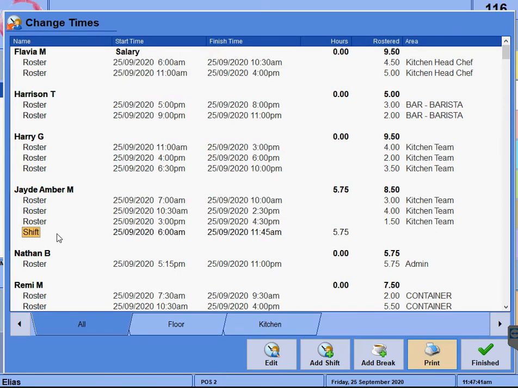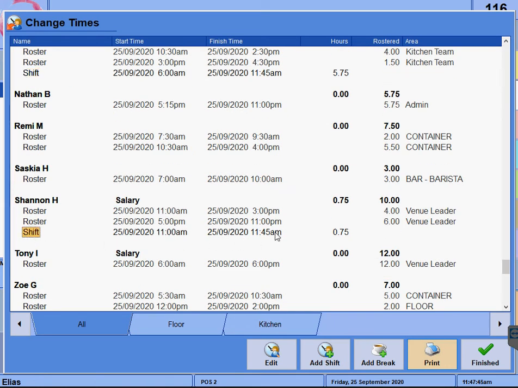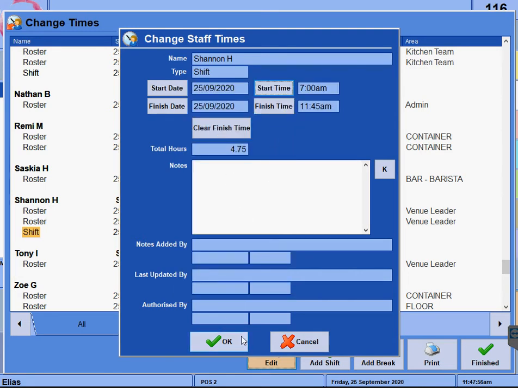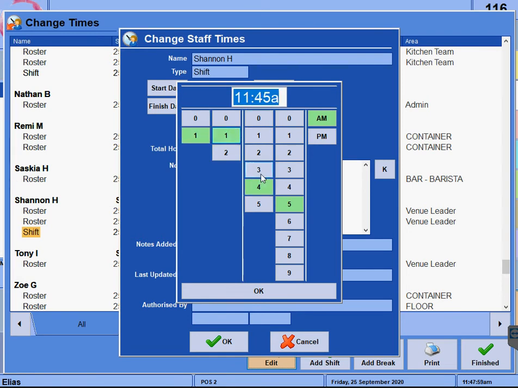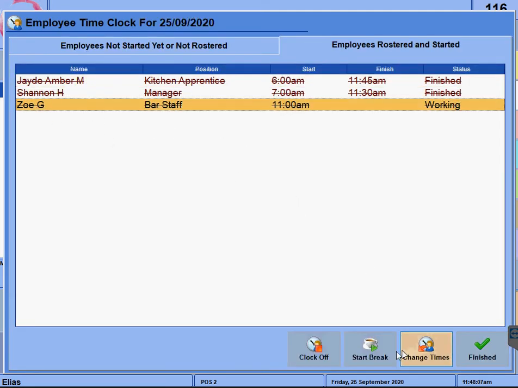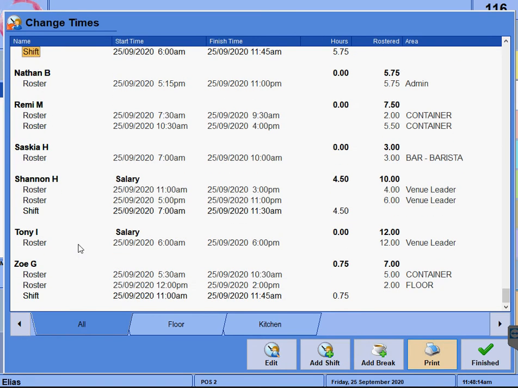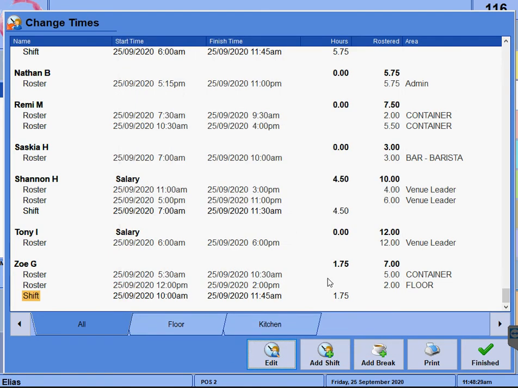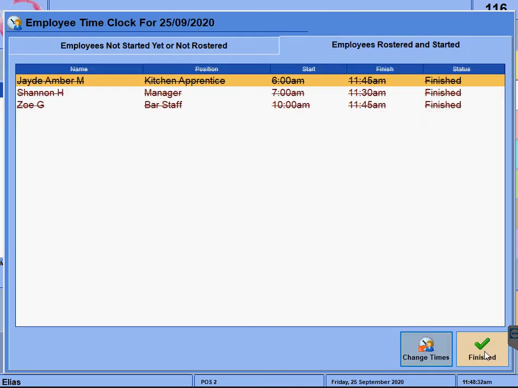Shannon, clock that person off. And we can change Shannon's time. So if we scroll down, Shannon's shift was 7 a.m. So Shannon didn't clock on and finished it. We'll change that to 11:30. Finished. And the last one is Zoe. And if we just go clock off and change time, so Zoe didn't clock on either. And we go to the shift, press edit, and change that time to 10 a.m. Only did a very short shift. Okay, press finished and go back.